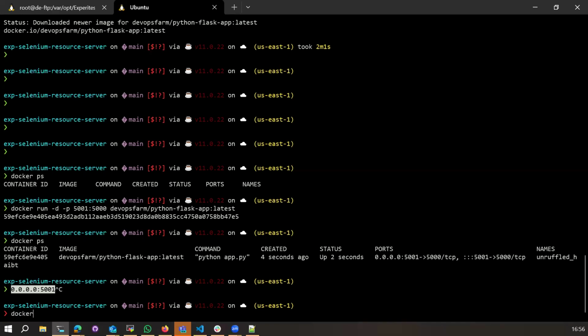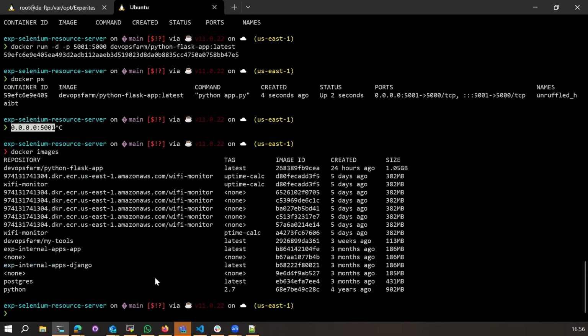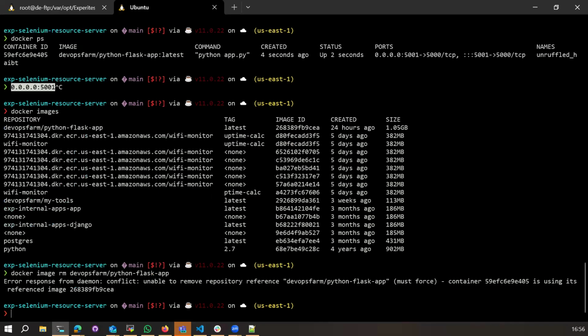Docker images will list all the images. I want to remove this image, so I can use Docker image RM and the image name. It says it is already running. So you cannot delete this image because a container is already using it. So how do you forcefully remove it? Or let's delete an image that is not in use.